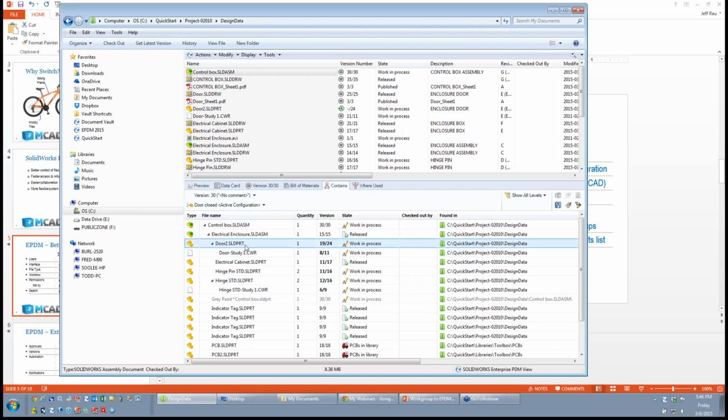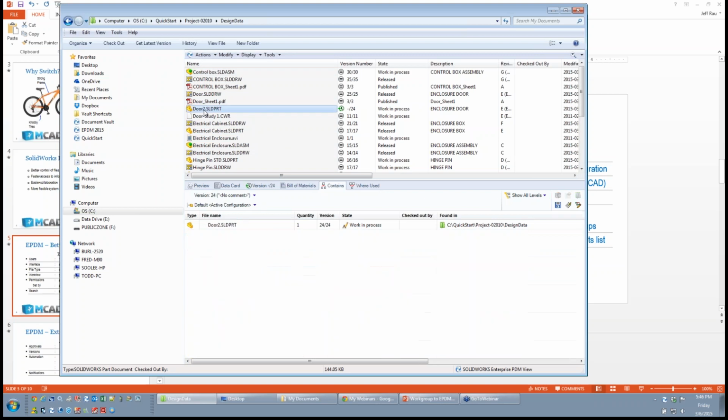And here's one that's called door2. Now, there's not another door, so having a door2 is a little silly. I'm just going to fix that file name. So I'm going to click on it here and do a standard Windows file rename.